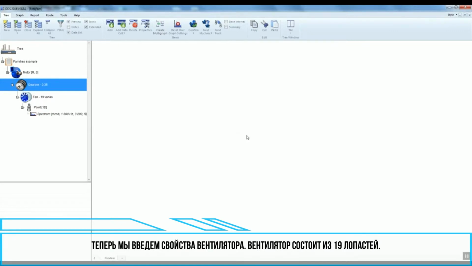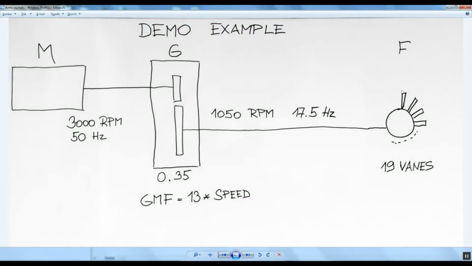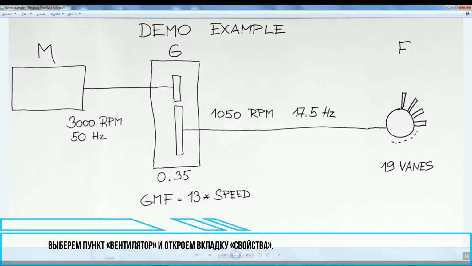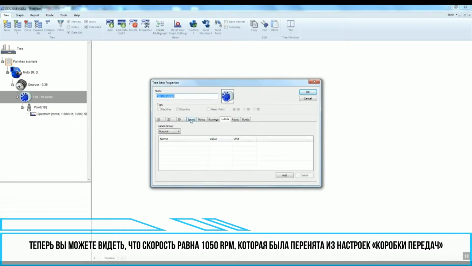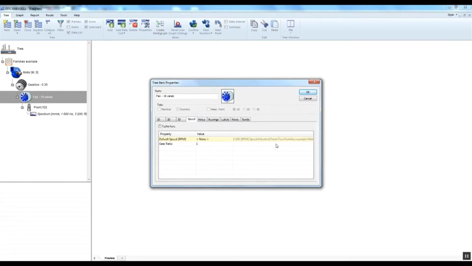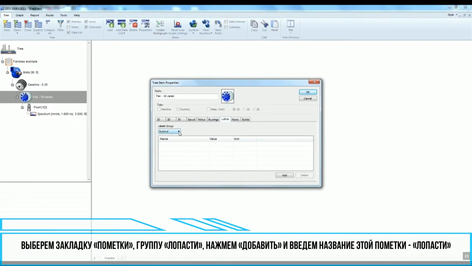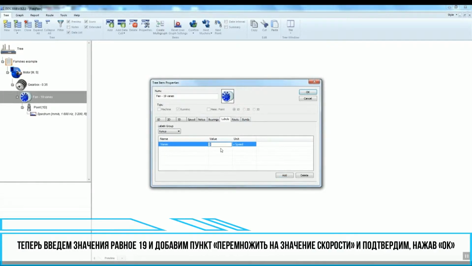Now we will enter the properties of the fan. The fan contains 19 vanes. I select the fan item and open the properties. Now you can see that the speed is 1050 RPM, which is inherited from the gearbox. I select the Labels tab. I select the Vanes Labels group. I press Add and I enter the name of the new label, vanes. Now I enter the value 19. Then I select the multiplying by the speed item and confirm by OK.